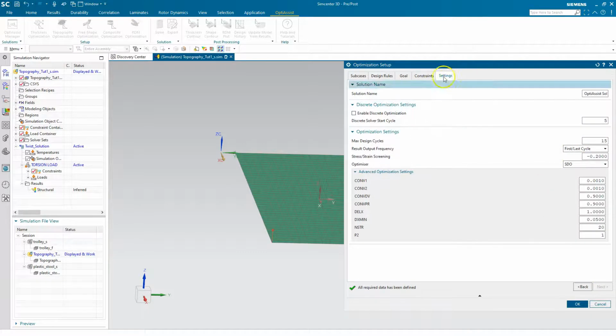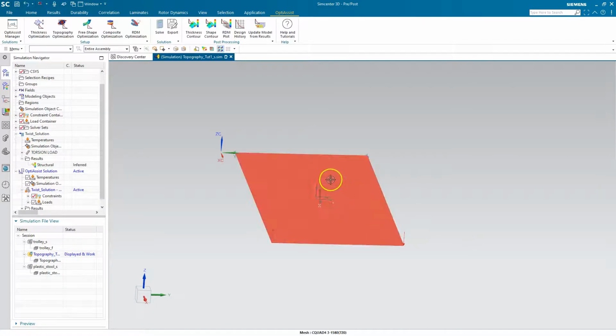Under the settings tab we are going to change the max design cycles to 40. And note the optimizer has been changed to SDO, which is the optimizer for topography. And click OK. And then we are going to solve.